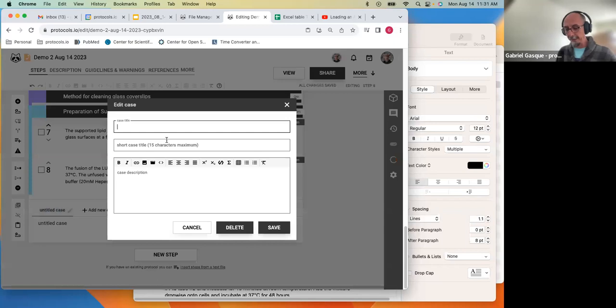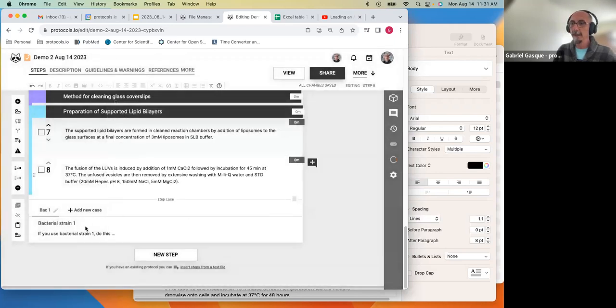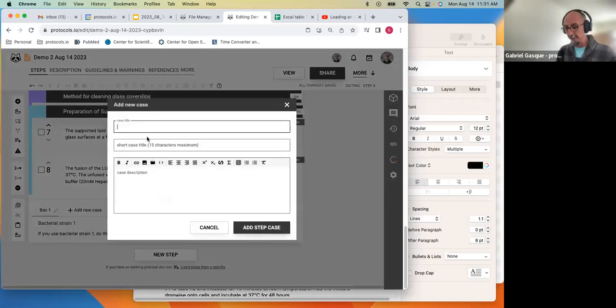So you can call the case title bacterial strain 1. And then if you use bacterial strain 1, do this. You save it, and then you can add a different bifurcation if you use bacterial strain 2.